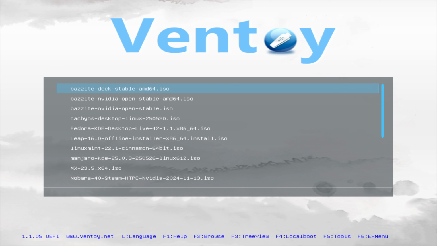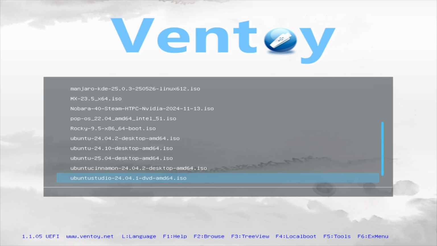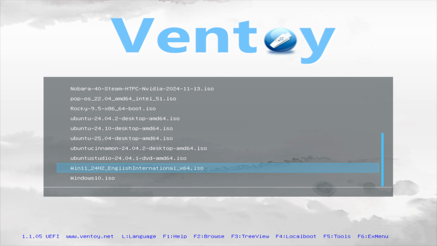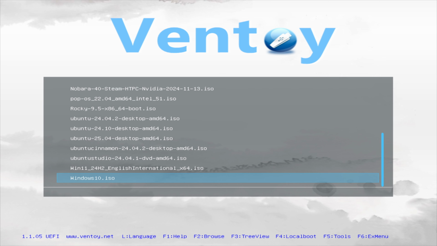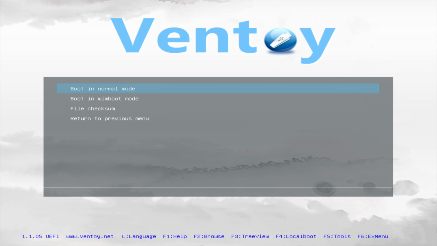And this is what boots up. It's your boot USB. So obviously you have to set boot from USB, and go down to the bottom, Windows 11 International. You can see all the other ones are just copied over. There it is, and we'll start that, boot in normal mode. And now we'll just go through our Windows installation.